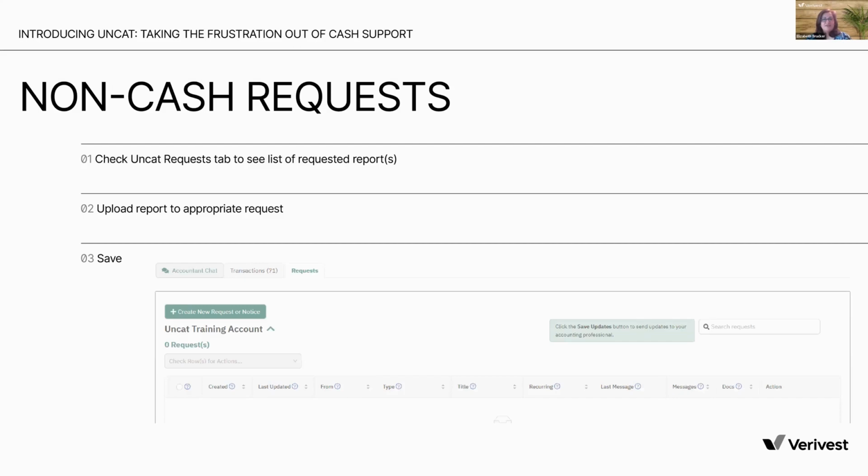For non-cash requests, we'll use the Request tab on your Uncat dashboard. As you can see, there are three tabs available: Accountant Chat, Transactions, and Requests. The Accountant Chat is intended for general communication, not transaction specific, but we encourage you to use your Verivest distribution list instead and email your general questions there. That way, all members of your Verivest team receive the information.